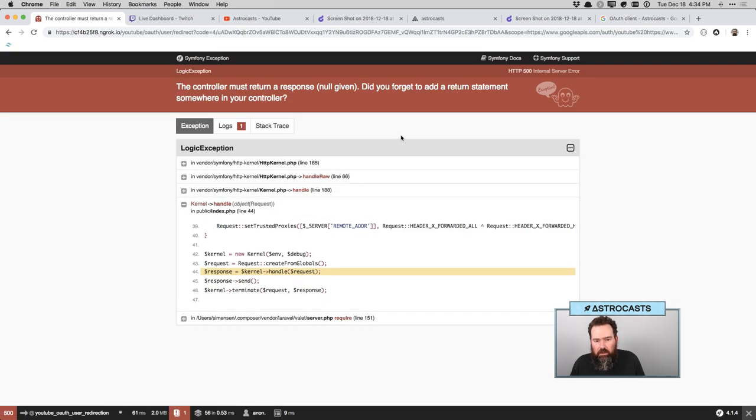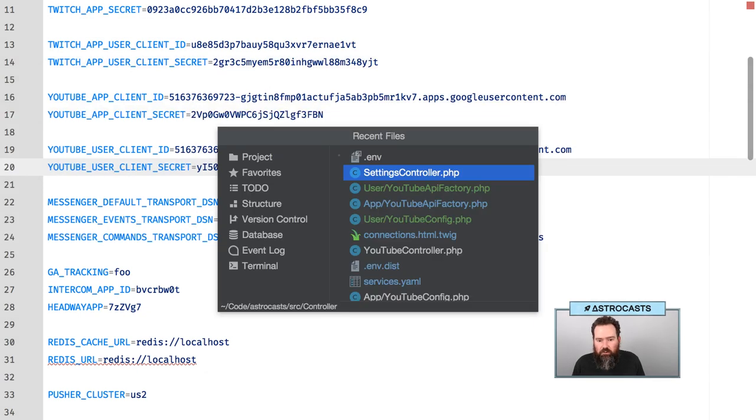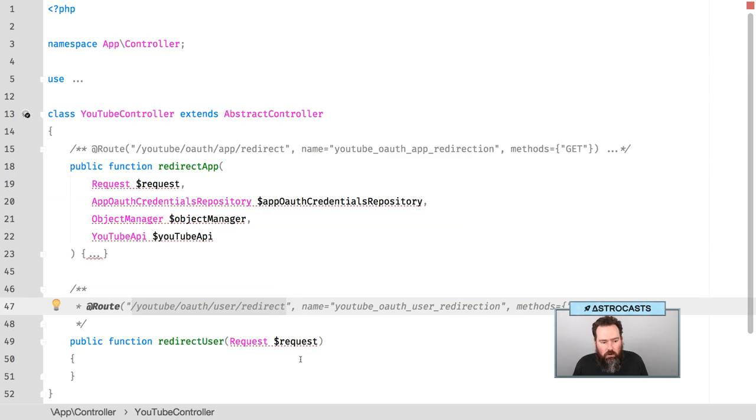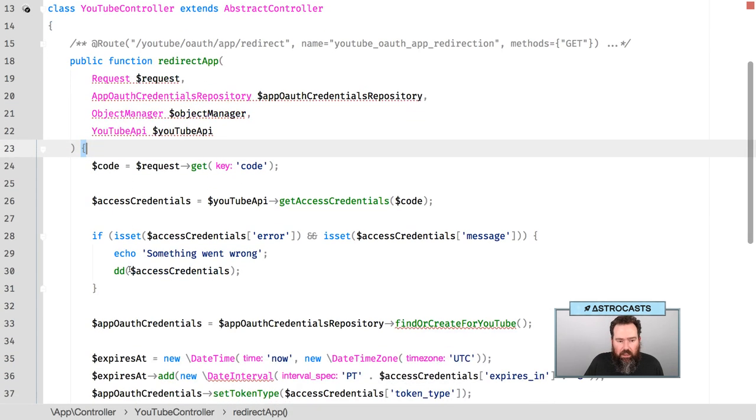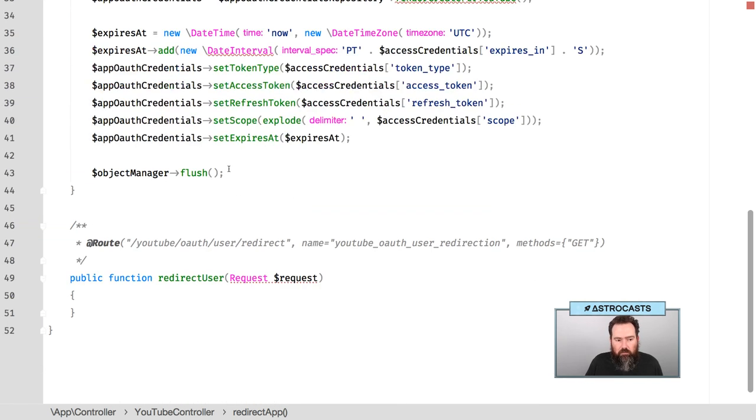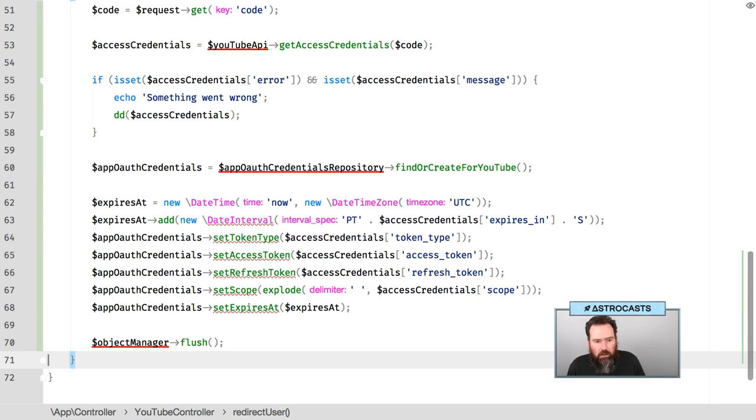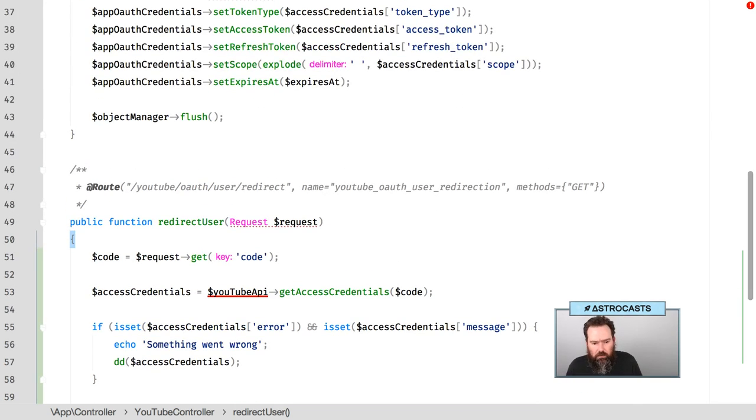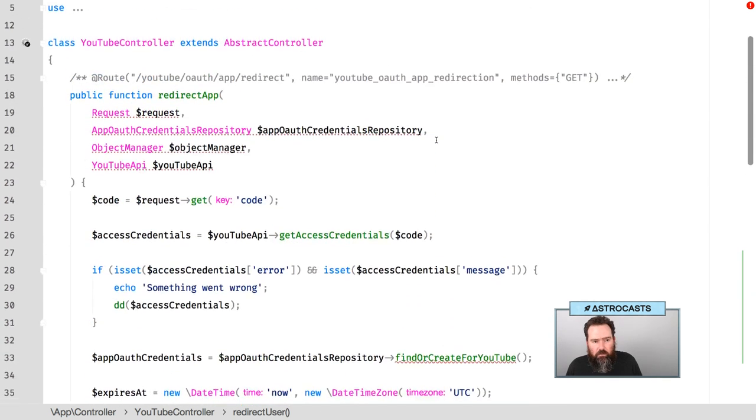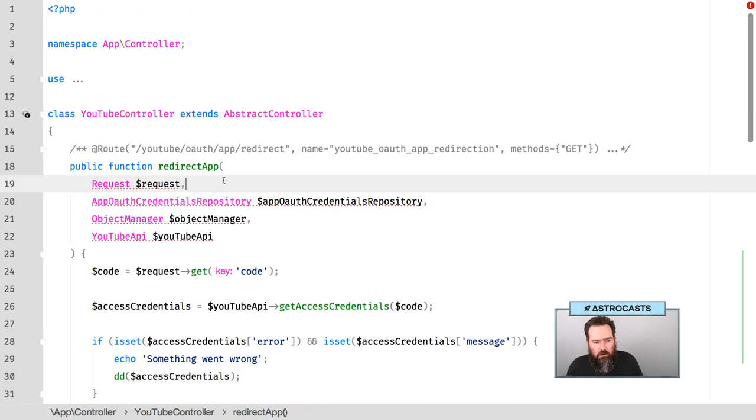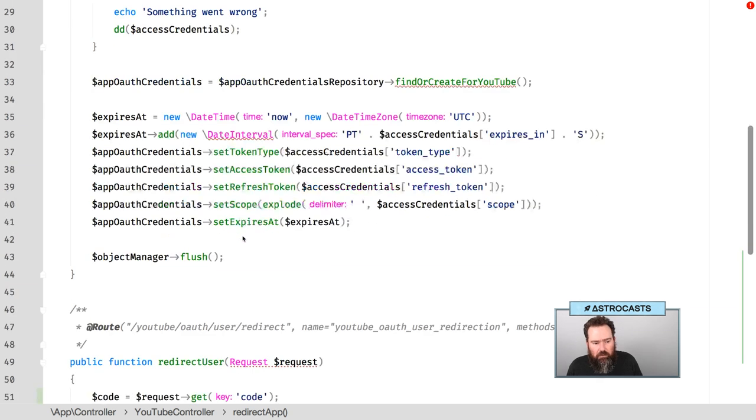Okay, so it didn't know what to do here because it went to YouTube OAuth user redirect, and I think that's an empty function right now. Yeah, so this is empty. So let's go ahead and copy the original implementation. And again, we're going to have to do something slightly different here, but it's going to be here at the base. So let's see. We need to ask for, let's break these out because we're going to need most of this stuff.